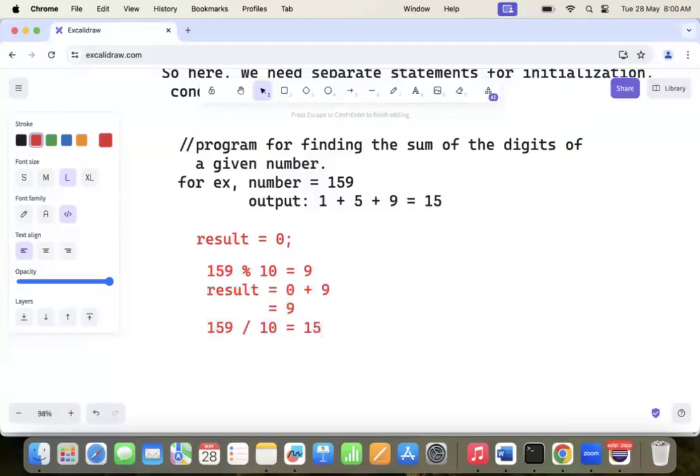You got the number 15? Did you get the number 15? Am I clear with you? Now your number is decreased from a 3-digit number to a 2-digit number. Now again, please try to find 15 modulus 10 to get the last digit. Yes. 5. Am I right? Yes.